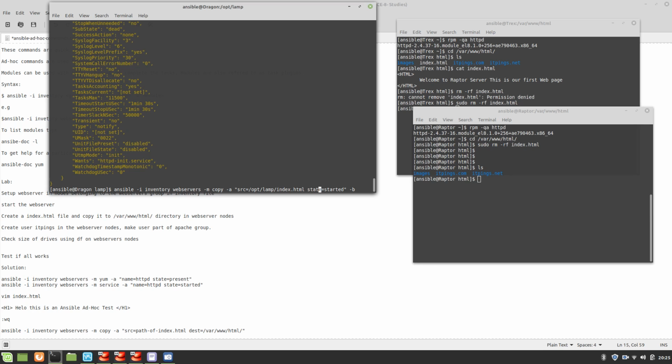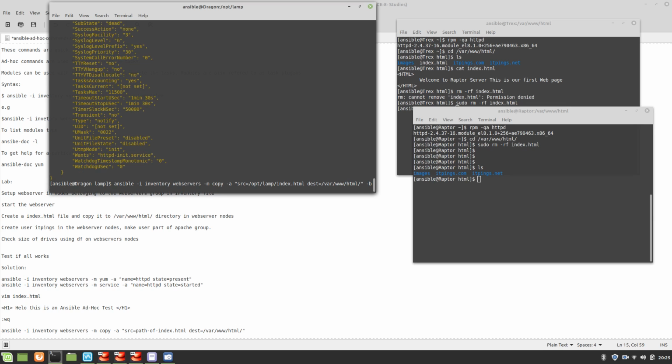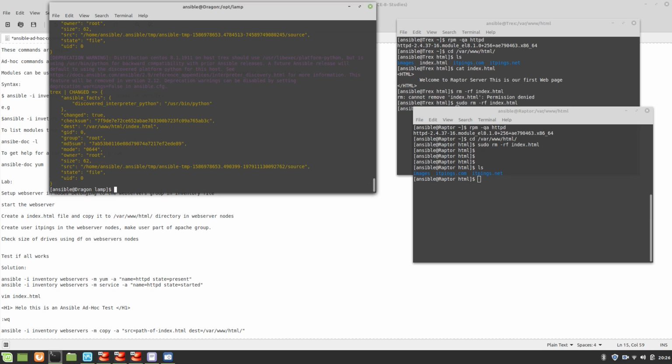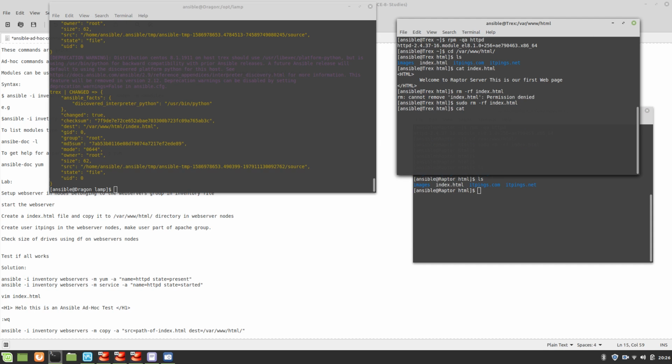and then the destination is dest, and of course it is /var/www/html. Okay, let's try this. And if all goes okay, the file will be copied. And let's check this. Okay, perfect. So over here we have the index.html, and we have index.html over here as well. So this is done.